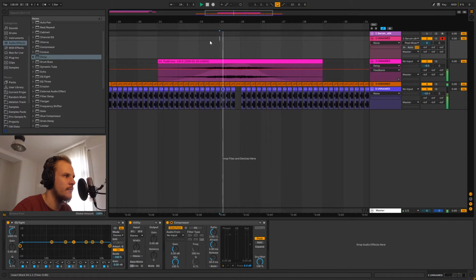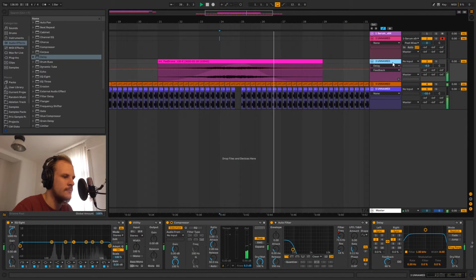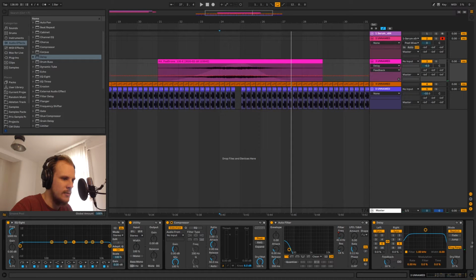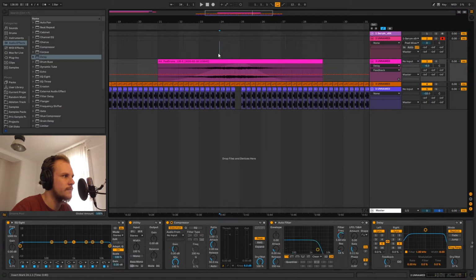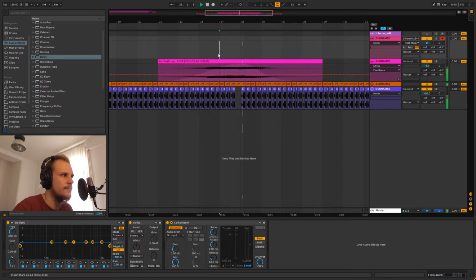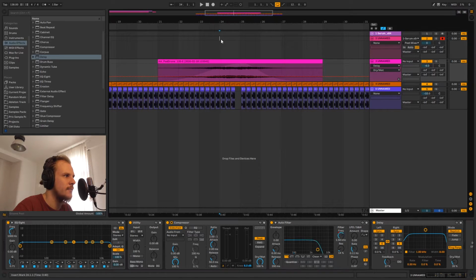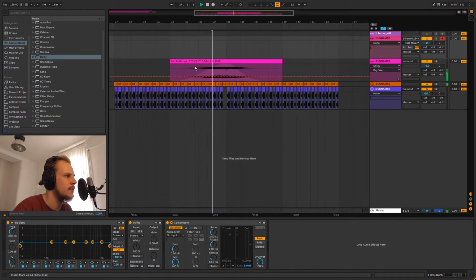So now we have, now maybe that's a bit too extreme, so what we can do is double the timing by going to 6 here and then turning this down a bit. I think that's better, and for now I'm just going to turn the dry wet down slightly so it fits a bit better into the mix.